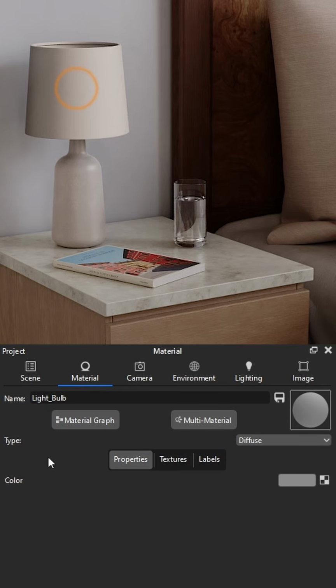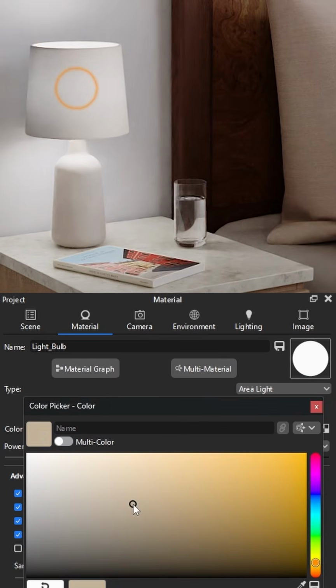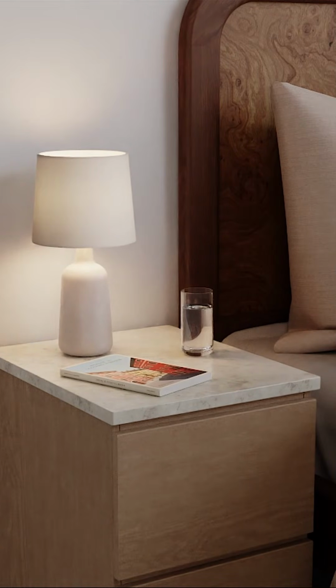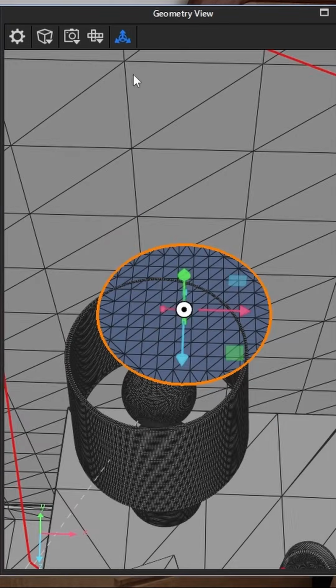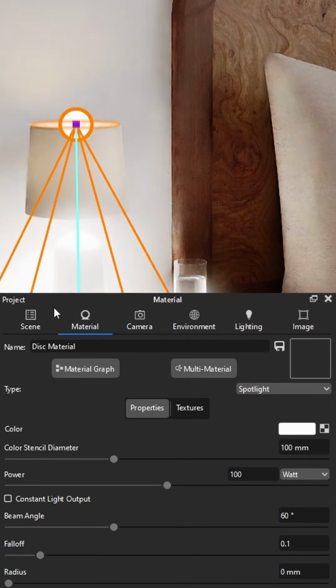Double-clicking on that model, go to the drop-down and select Area Light. Change the power of the light source to match your scene and intent, and then change the colour where appropriate. Now grab a disk geometry directly from the model's window in KeyShot and place it directly above the lampshade. Select the disk's material, go to the drop down again and select Spotlight.